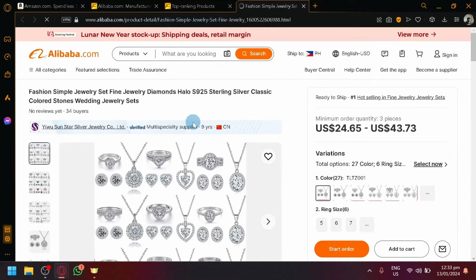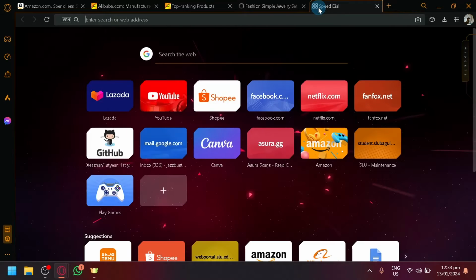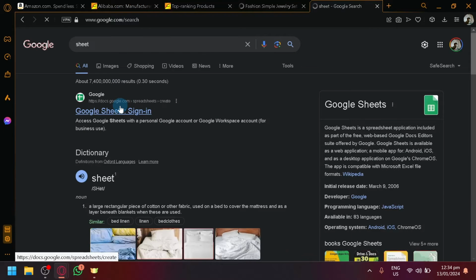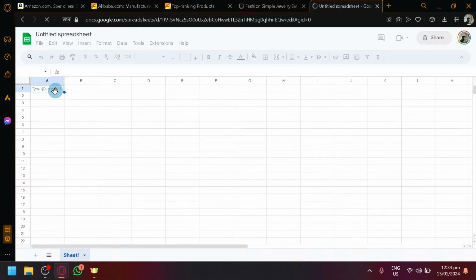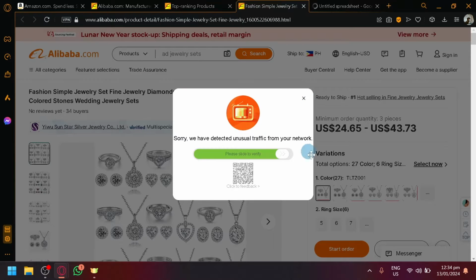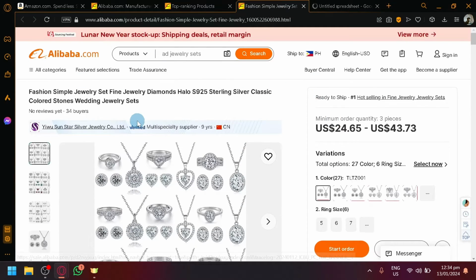So after finding a product that you would like to sell, simply open an Excel or a Google Sheet that you could use. You could use Excel or Google Sheet, it's completely up to you. And what you're going to do is you're going to put in the different information over here. Because we're doing our own section over here, we're not going to be using any other third party. We're going to be doing things manually.